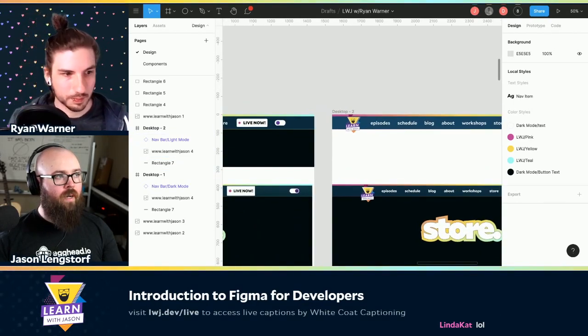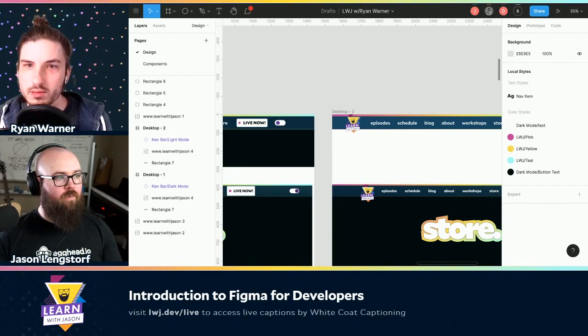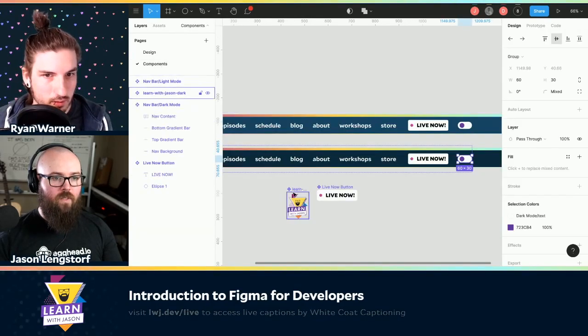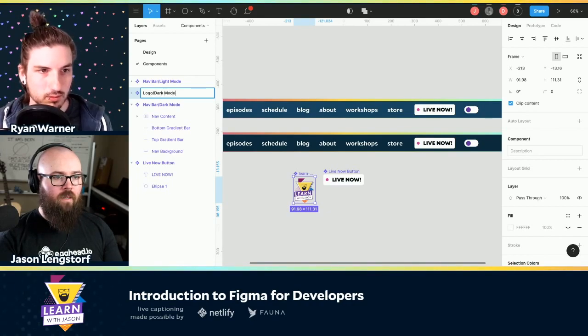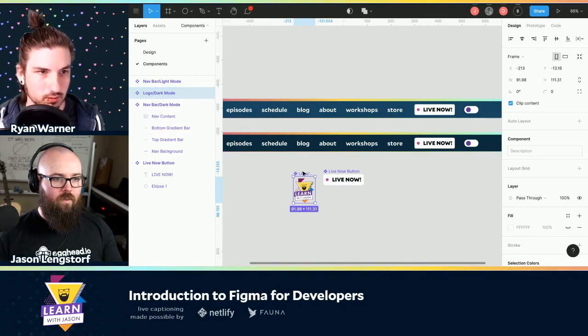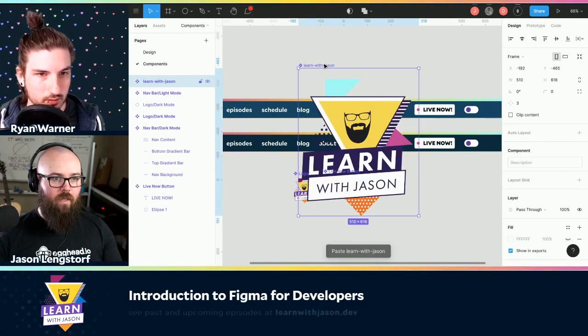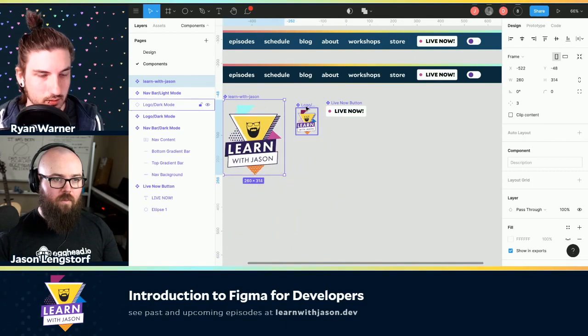And I just remembered I have a slightly different version of the Learn with Jason logo for light mode. So we can do the same thing here. We'll make this one logo dark mode. And then I guess in this case, I would just put the other one in here, and we can make sure that it's the same size. So this one is what?